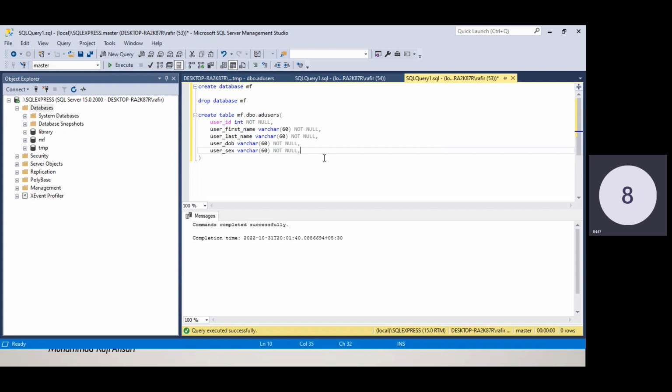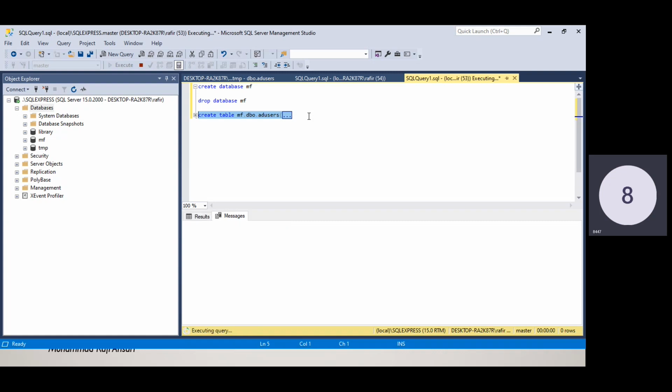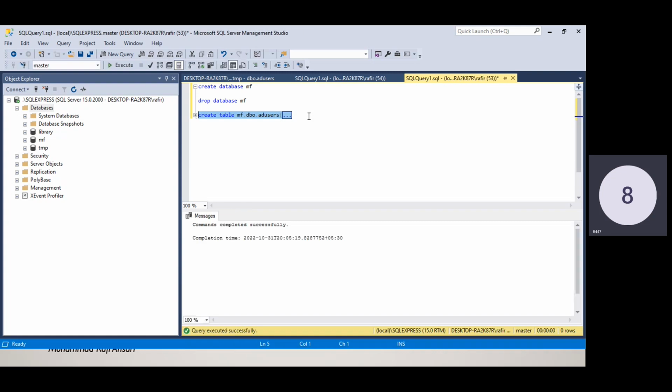What is the active user ID? We have given it as an integer type, and all the fields are not null. So this is the SQL Server 2019 syntax to create the table. Simply we can run this query. Press F5. This will execute the query, and you can see whether the table is created or not.